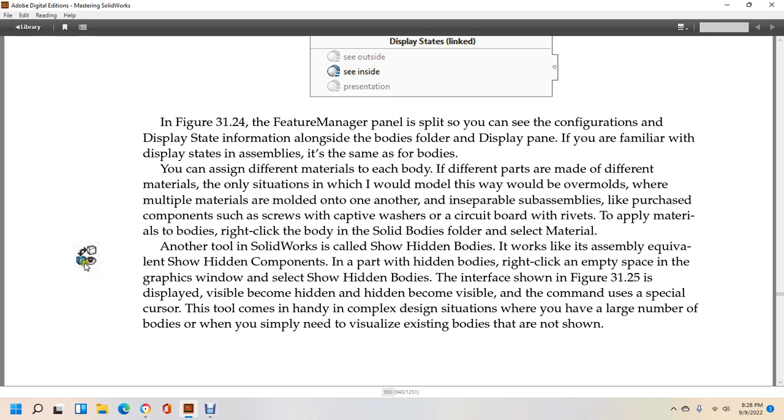Alright, show the eye and it goes back from a blue part to a gray part or shade. Another tool in SolidWorks is show hidden bodies. It works like the assembly equivalent, show hidden components. To show the hidden bodies, right-click over the empty space in the graphics window and select show hidden bodies, the interface shown in Figure 3125.